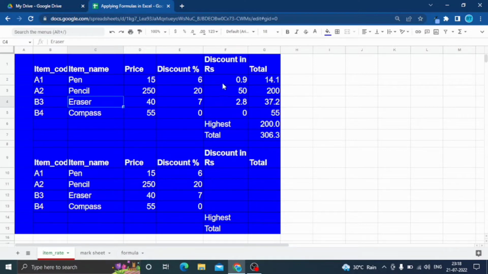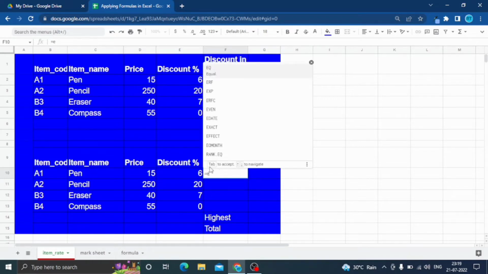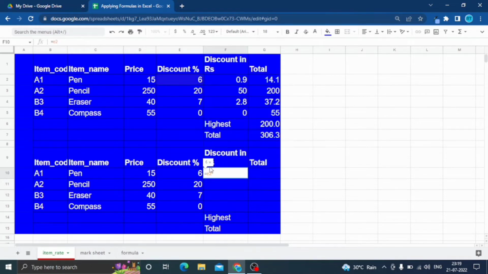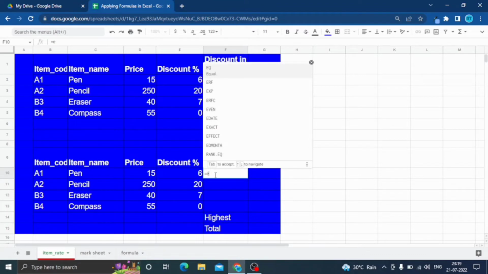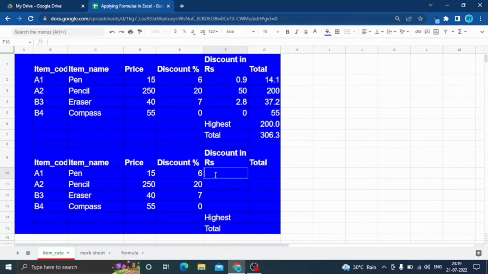Suppose if you want to apply a formula in this sheet, I have to type equal to, and then I have to start typing the formula. For example, E2. So E2 means the cell in column E and row 2. Likewise, I can apply any formulas using the equal to symbol. Okay, so this is how to apply the formula. You can go to any cell and type the equal to and the formula.